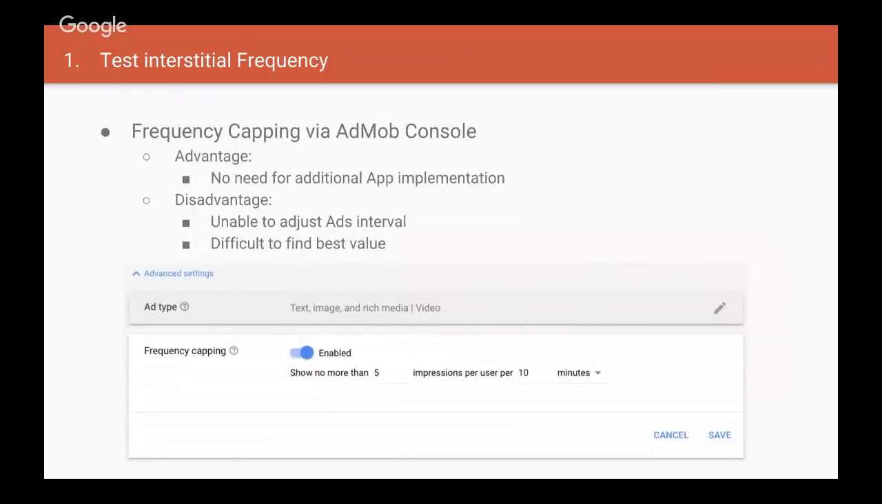The second way to control the frequency is to use frequency capping on the AdMob console. It's very, very easy to use. Just enable frequency capping and then put in the value you want to use. The good part is that there's no need to do anything in your code, but it also has a lot of disadvantages: you are unable to change the interval time in your app, and also you don't know what the best value for the interval time is.